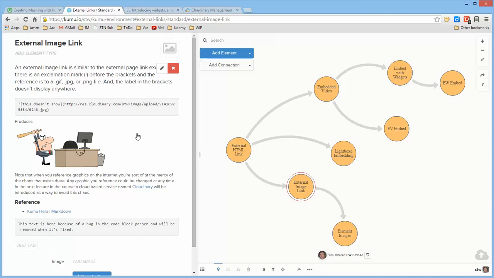So we use a utility called Cloudinary, which I will talk about in the next lecture, to actually manage images so that I'm confident that the images that I use will be there tomorrow or the next day or next month or next year. And it's a free utility to the extent that any individual is likely to be using it in the context of developing maps in Kumu.